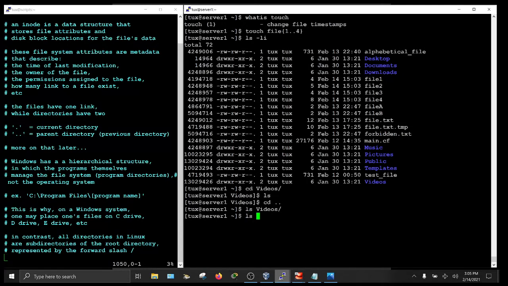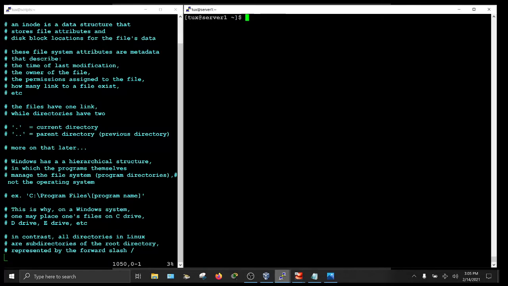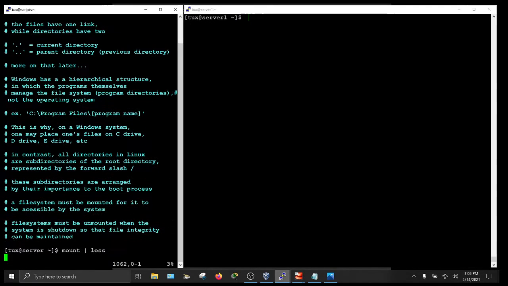So if I use ls -a on videos, you could see these two symbols here, and that is why when I change directories into this directory, I could just use change directory and then two dots. So I want to change directory into my parent directory, and then here I am. So I'm just going to clear the screen actually, and I'll have more on that later.